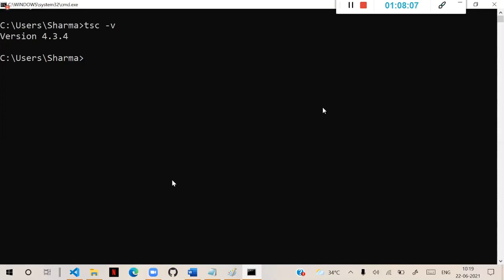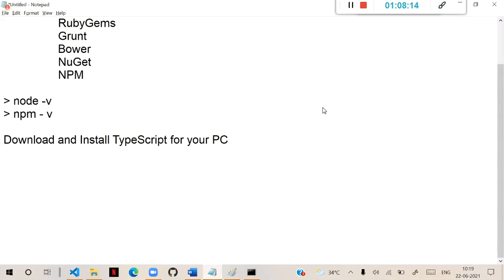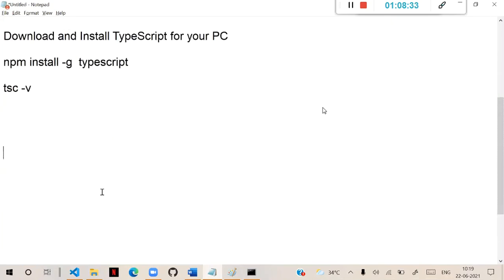So now, to get TypeScript installed and configured, you have to run this command: npm install -g TypeScript. That will install TypeScript. Once it is installed, you can check the version with tsc -v. It will show the TypeScript version available on your PC. Once TypeScript is there, you download and install Visual Studio Code Editor.